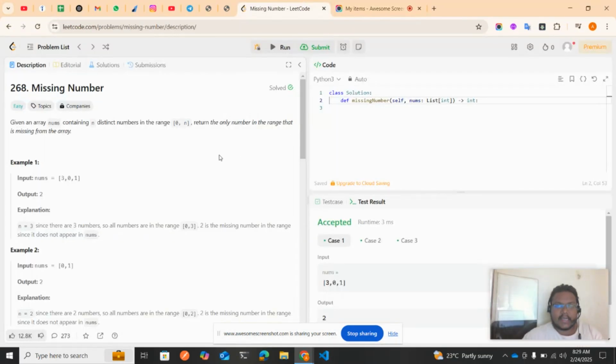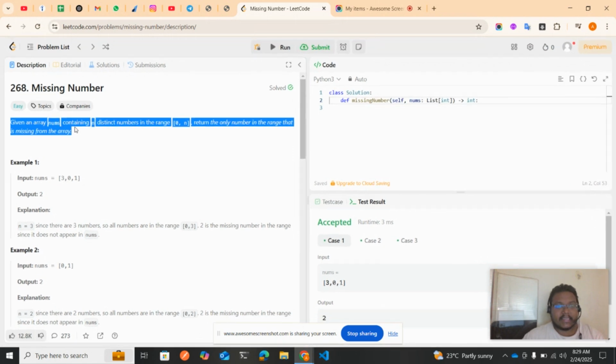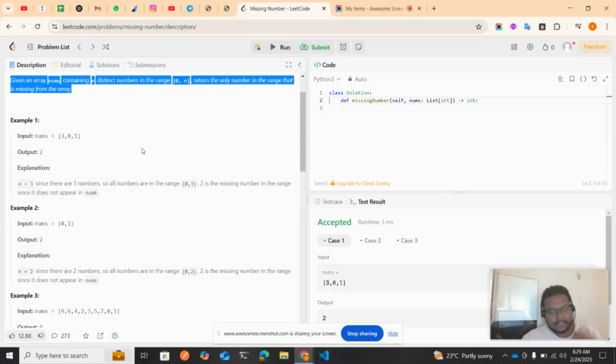Yep. So let us see another problem from LeetCode. So here is the missing number. What they're saying is, given an array nums containing n distinct numbers in the range 0 to n, return the only number in the range that is missing from the array. So we need to find the missing number from that particular array. We'll be explaining the beginner and the advanced level too.